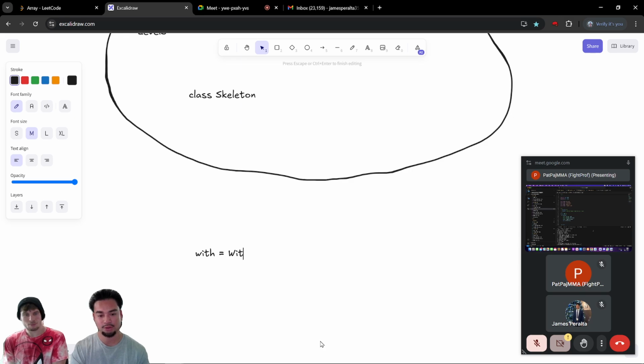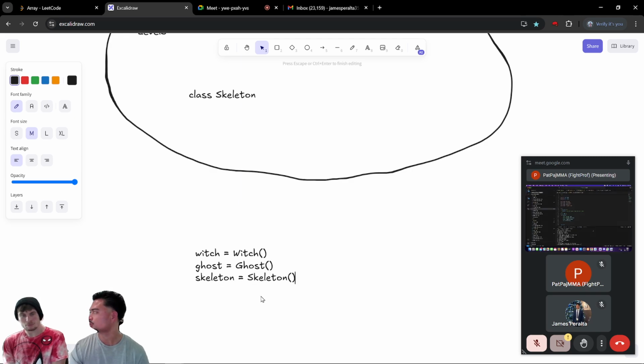Okay. Let's see. Why not create a witch? I don't know if this is how you're already thinking about it. But you create a witch, but you already know that's part of level 1. Mm-hmm. And you also create a skeleton and a ghost. Just have 3 different ones. Like you create 3 different objects, instantiate 3 different guys.